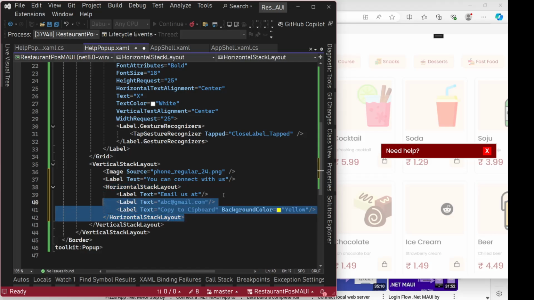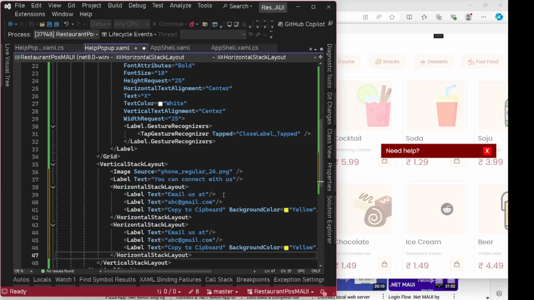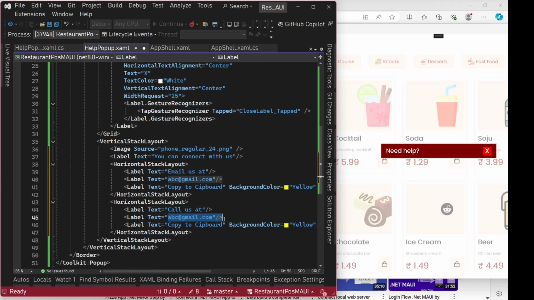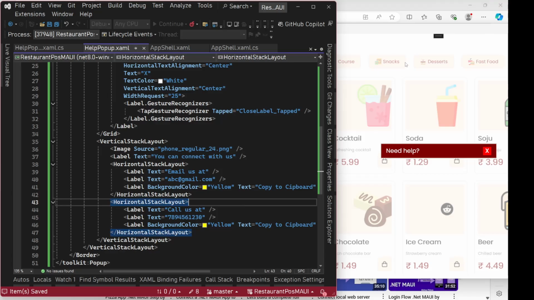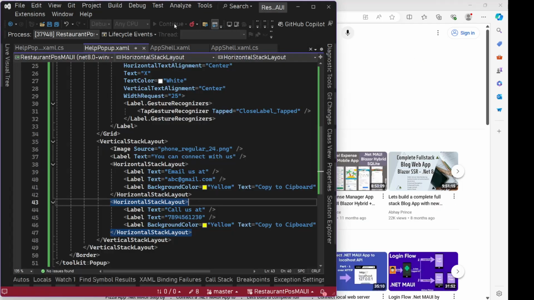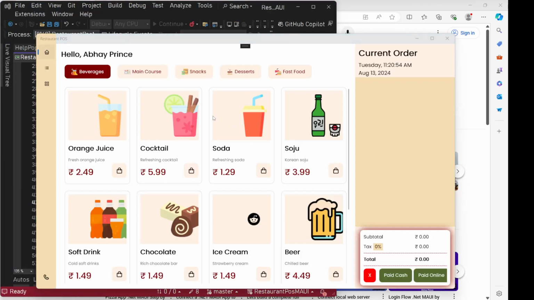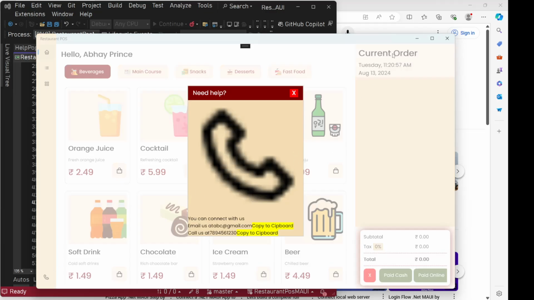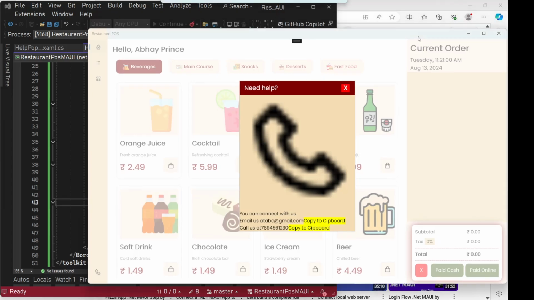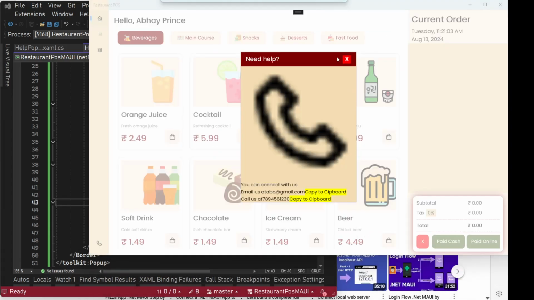Now let's copy this horizontal stack layout, add it one more time here. This time we'll say, instead of email us, call us at, and the contact number 789PA, this one, and copy to clipboard, background color yellow, and we are good. Save it, stop and run. Let's see. Okay, cool. Not cool, but we are okay with this. All right.